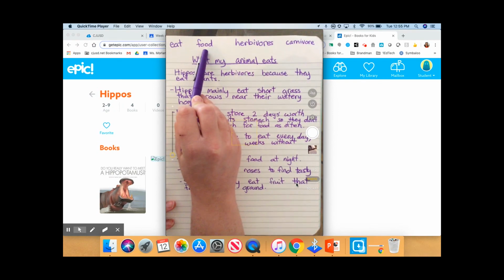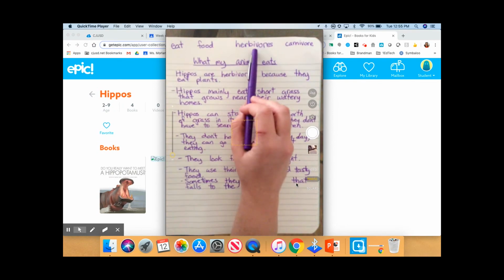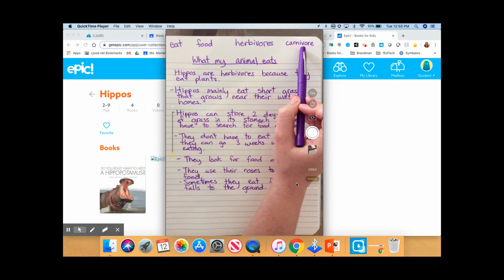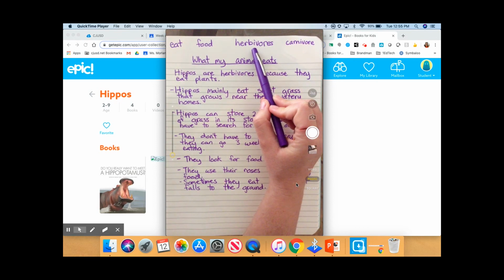The word food. Okay, and then your animal is either going to be a herbivore, which means that they eat plants, or your animal might be a carnivore, which means they eat meat. So an example of a carnivore would be a tiger, right? Because they eat meat. Okay, but a herbivore means they only eat plants. Like the hippos, they only eat plants and fruit.